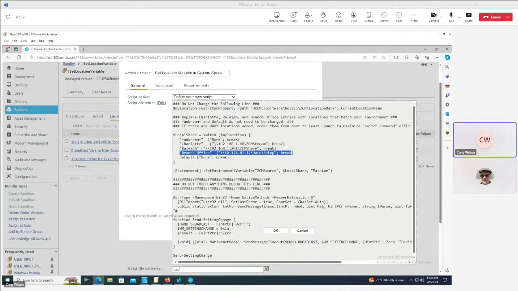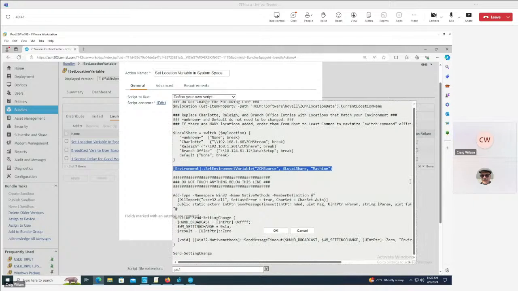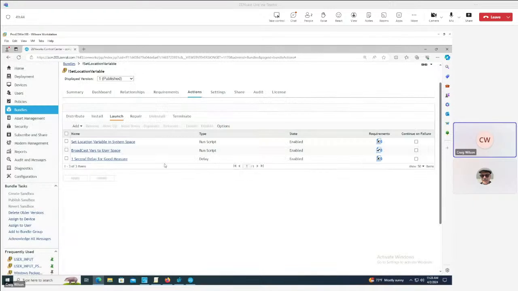And then it sets the variable ZCM source, and then in your bundles, you just need to run this. So you go in here, you update the switch for every location you have and the share there, and then you just set this bundle to run on refresh. Because every time your location changes or your network connectivity changes, a refresh will happen. So if I close my laptop and go from location A to location B, I open the laptop up, it will refresh and the variable updates. And so then when I install, I get the new location.